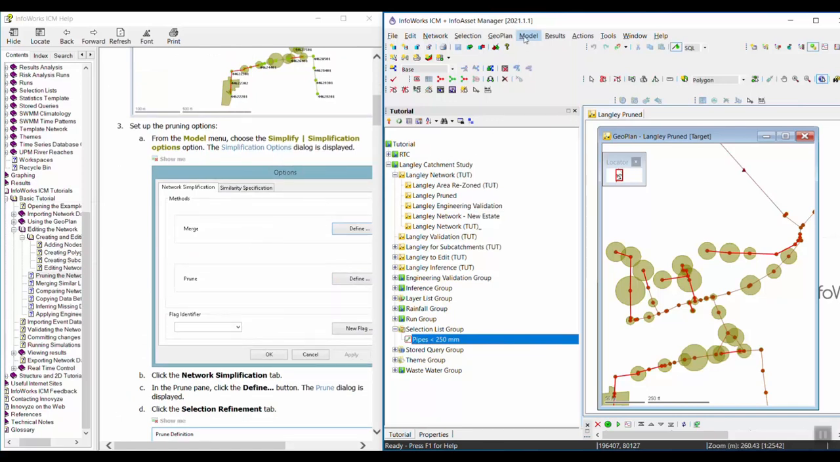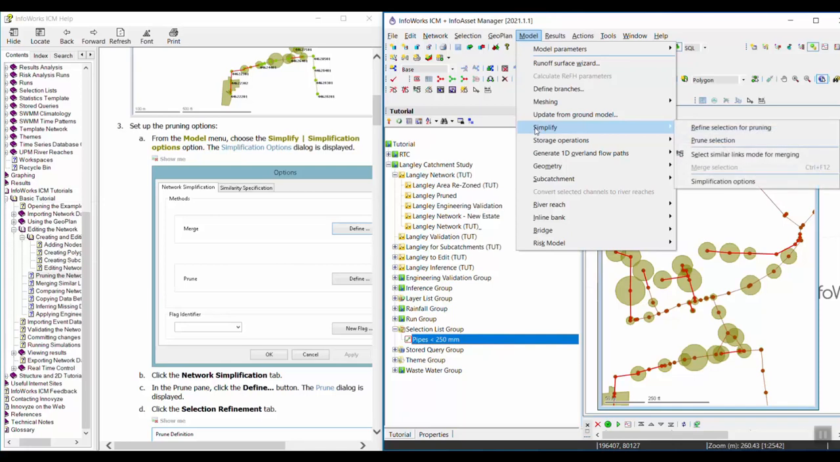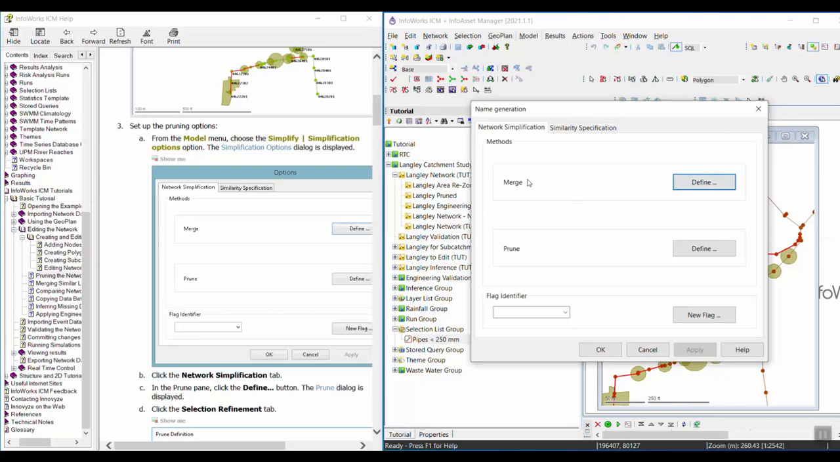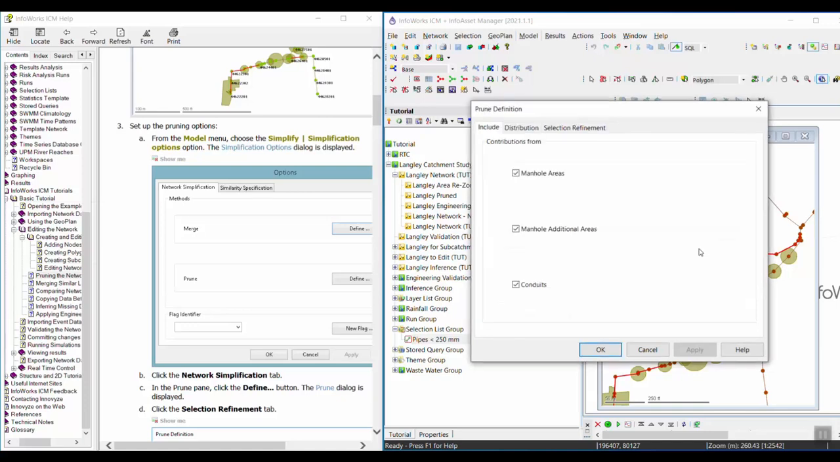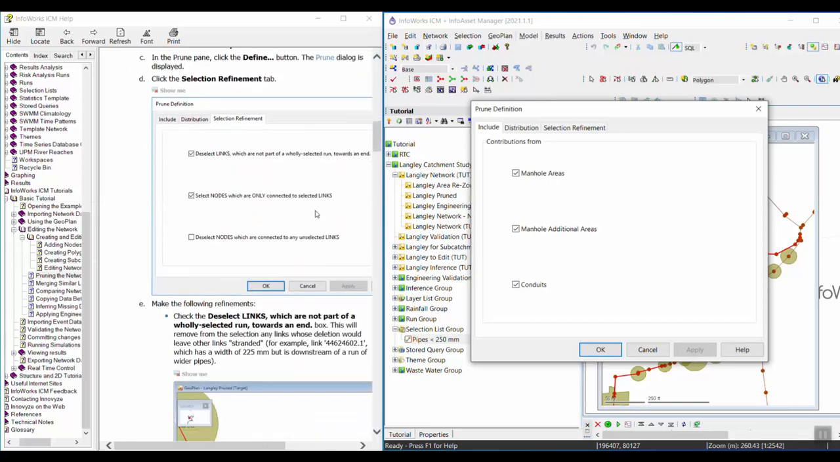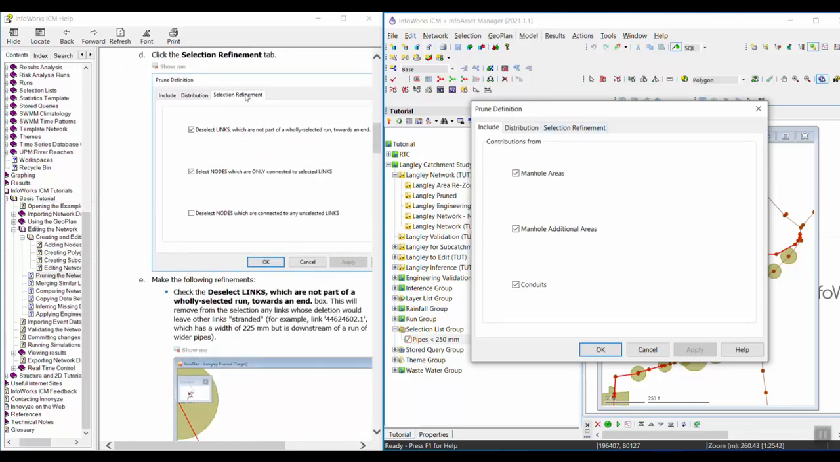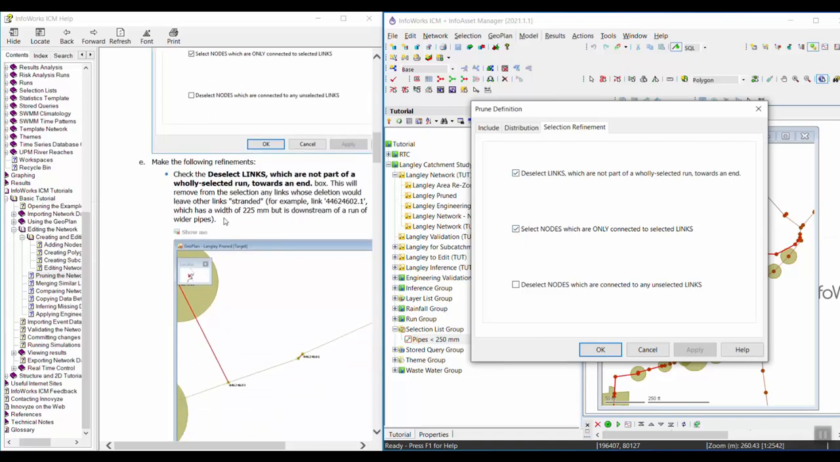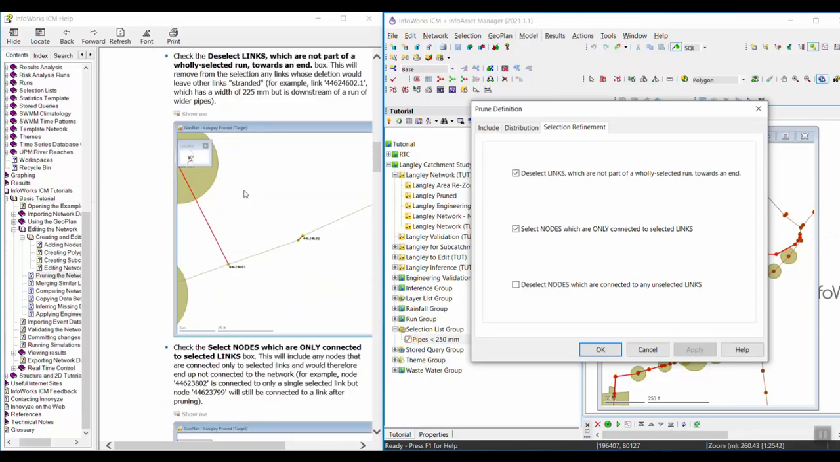From the model menu, we can choose simplify and then simplification options. We can see both the merge method and the prune method, and we want to open up the prune method simplification options. I'm going to scroll down in my tutorial, and we want to look at the selection refinement tab. We want to make sure we have the first and second options ticked. And in your tutorial, you'll see a few more details about what these options are going to do.